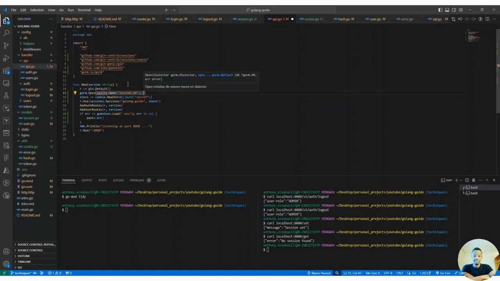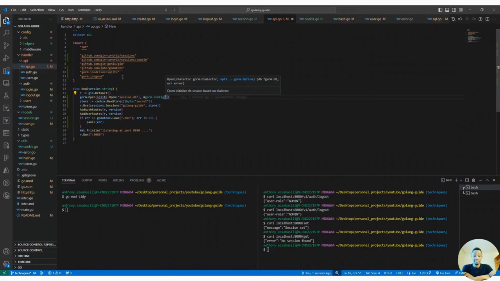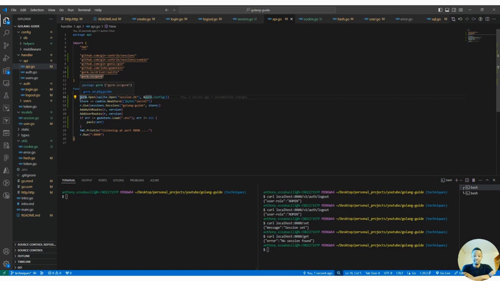And aside from this, we need to pass some further gorm config, but for now, I will leave it as this. We can provide more information afterwards. So let's install this. So go mod tidy. This should install our SQLite driver for us. So pretty straightforward.